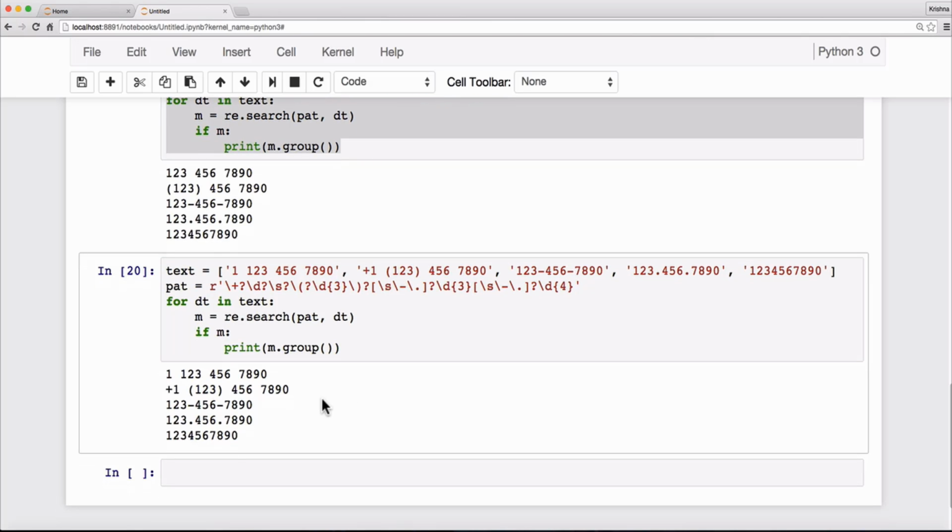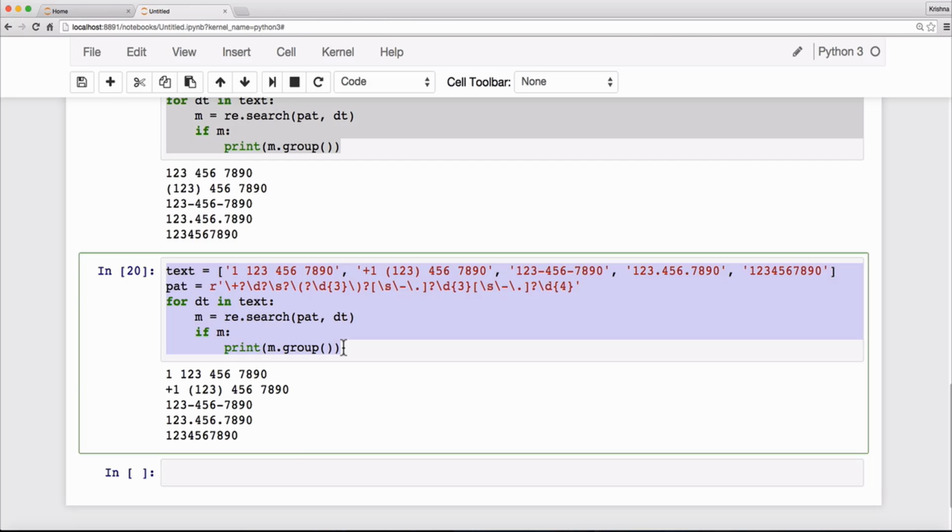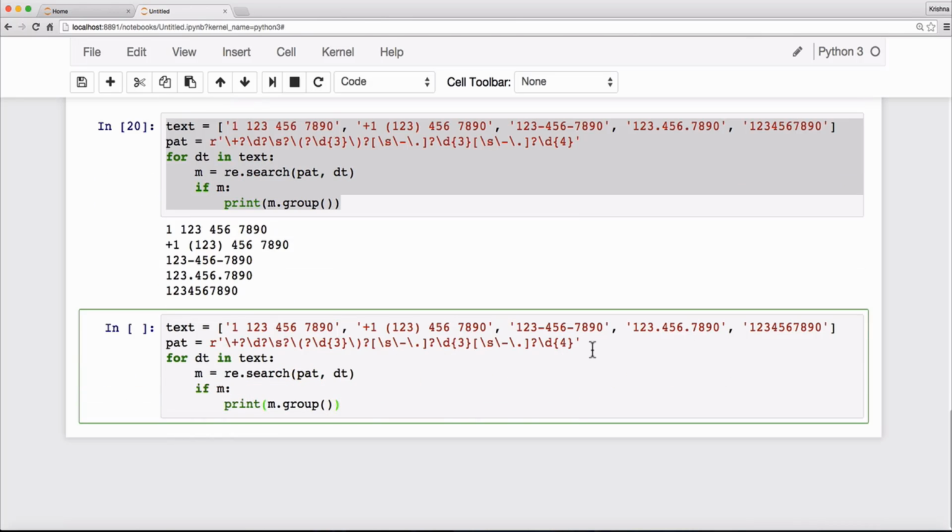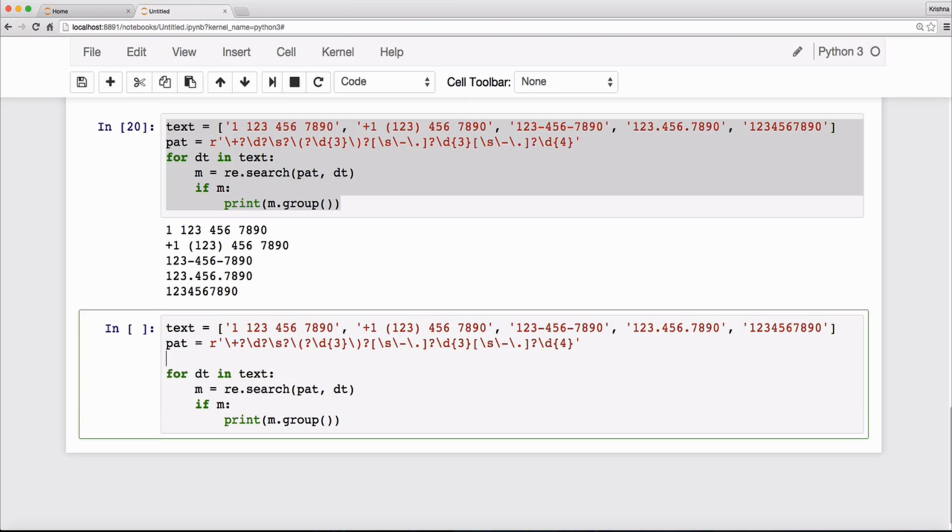But let us compile this. This is where the compilation will help. I'll take this one and copy this. Let us compile this one. I'll say PAT-C. PAT-C is a compiled version of PAT. I'll say re.compile.